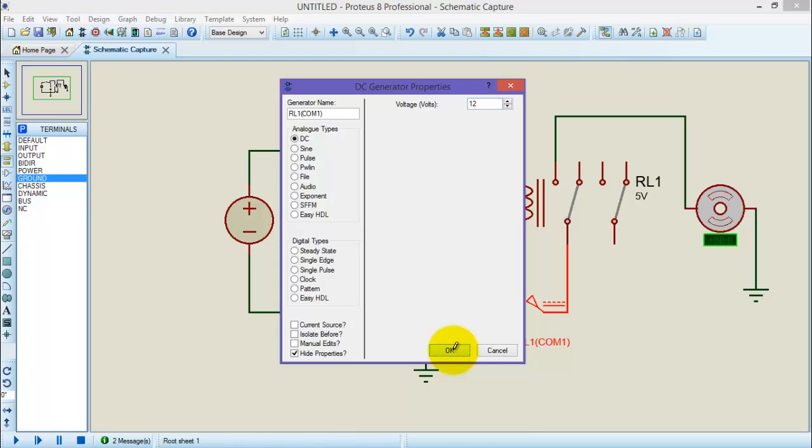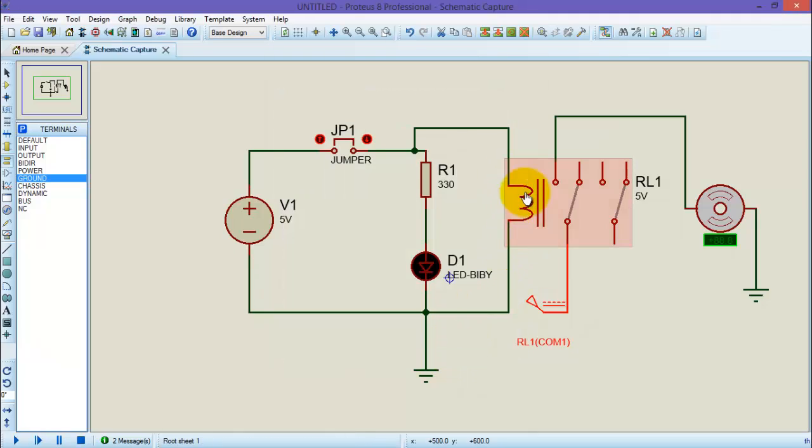So what happens when this relay is energized? The normally open contact will become closed, and this voltage source is then connected to the DC motor, and the DC motor will start running. Now our circuit is complete. Let's simulate and see how the animated components look.